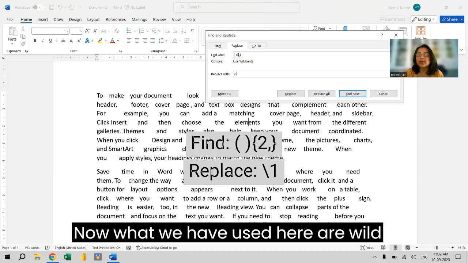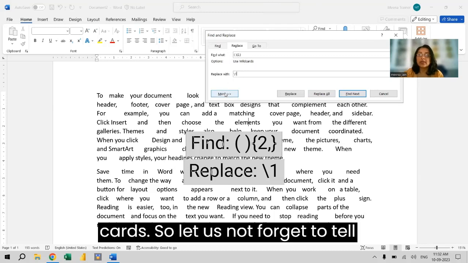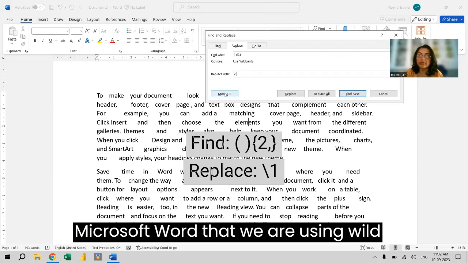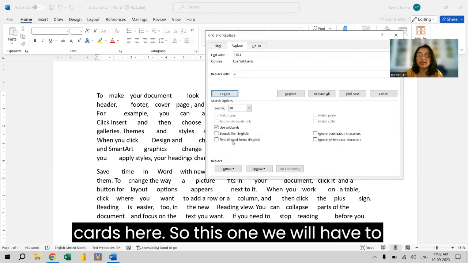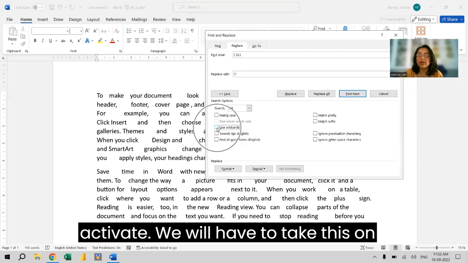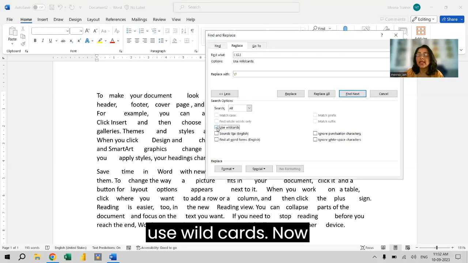Now what we have used here are wildcards. So let us not forget to tell Microsoft Word that we are using wildcards here. So this one we will have to activate. We will have to tick this on, Use wildcards.